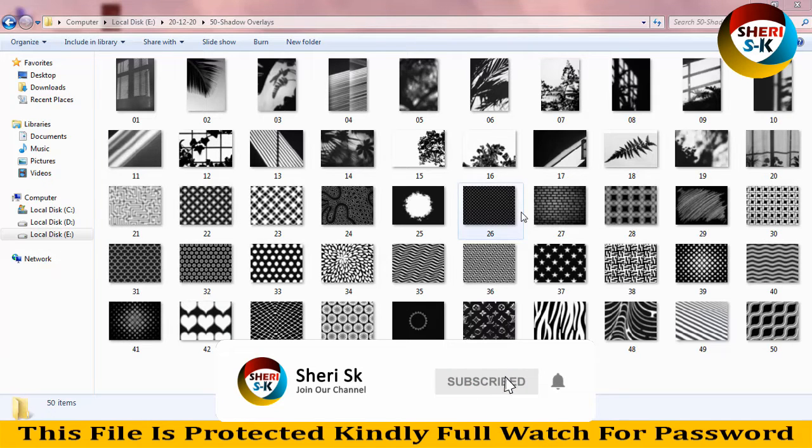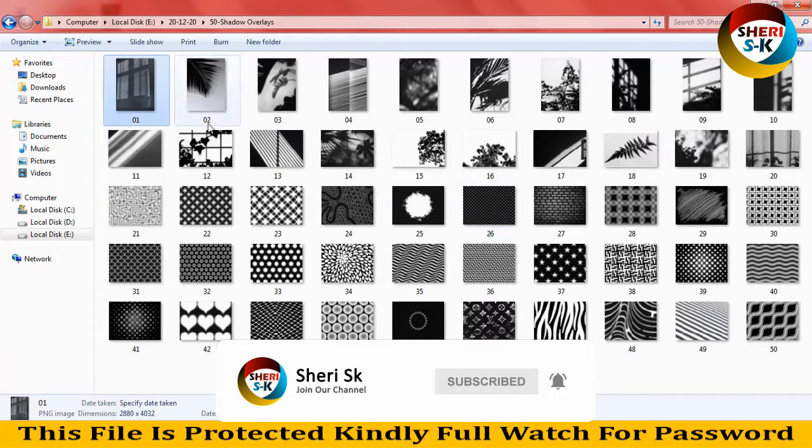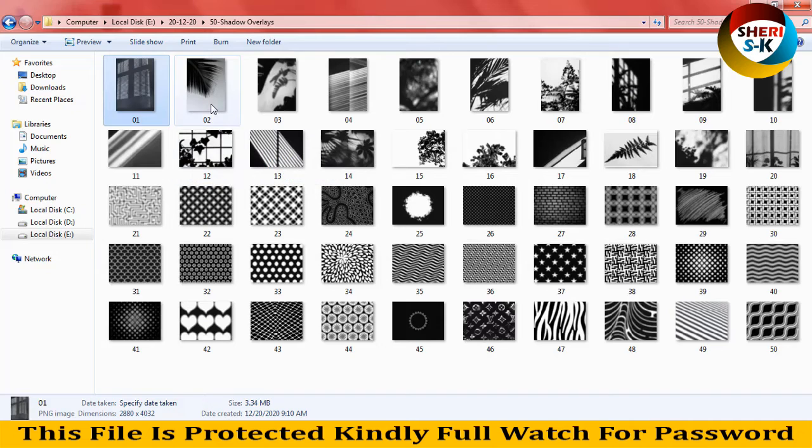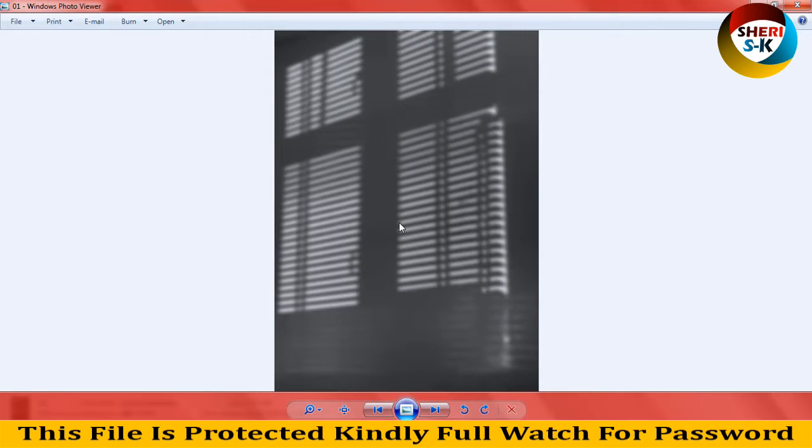Today I have 50 shadow overlays. These files are in PNG. You can use them easily on mobile or laptop, in Photoshop, etc., if you want, or in any program. So first I will show you this shadow window.